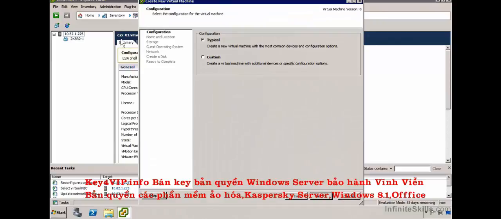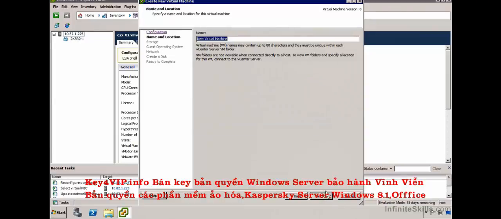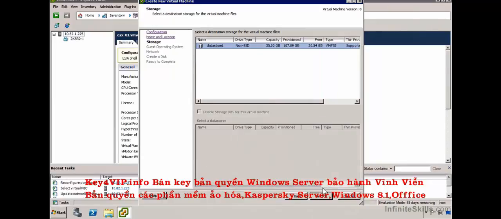And it asks me whether I want to do typical or custom. You can see under typical, it wants to know where we're going to put it, what it's going to be running, and what network we're going to attach it to, and whether we want a disk. So that's pretty simple. Let's go ahead and start with that. So I'm just going to click next, and I'm going to call this W2K8R2-2.